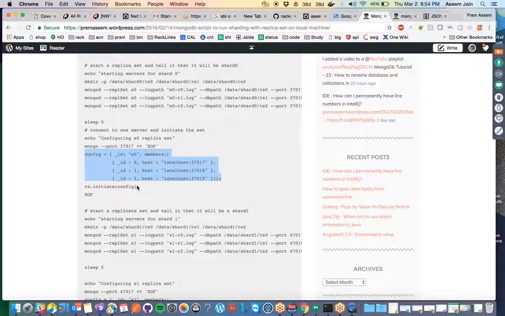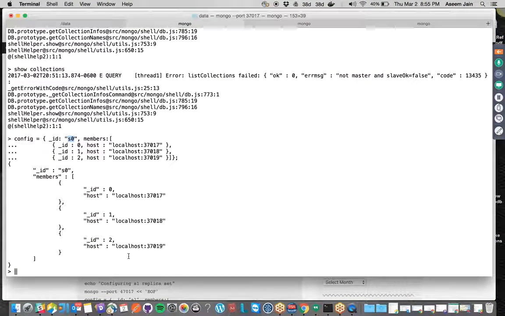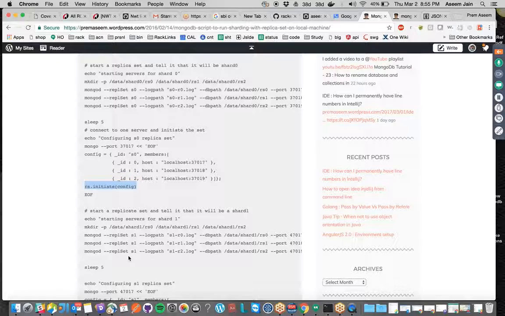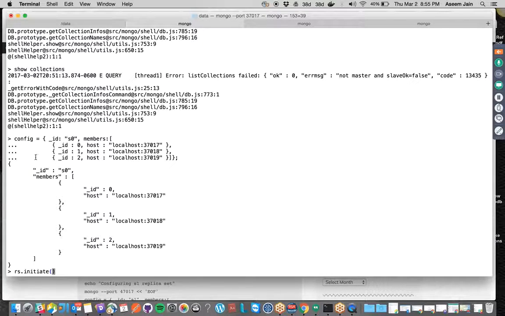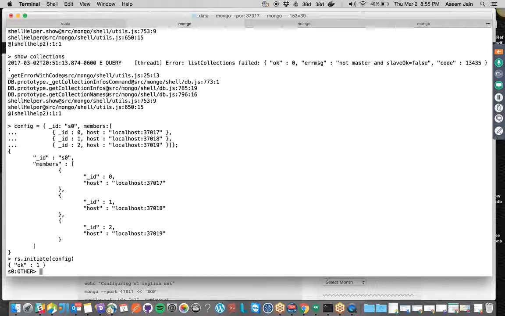Now we have to start this. So once we start it, we will say rs dot, rs is short form for replica set, and then we will say initiate. Now we will pass the config object, whatever is the config object over here. So we will do config. Once we do config, we find it over here.